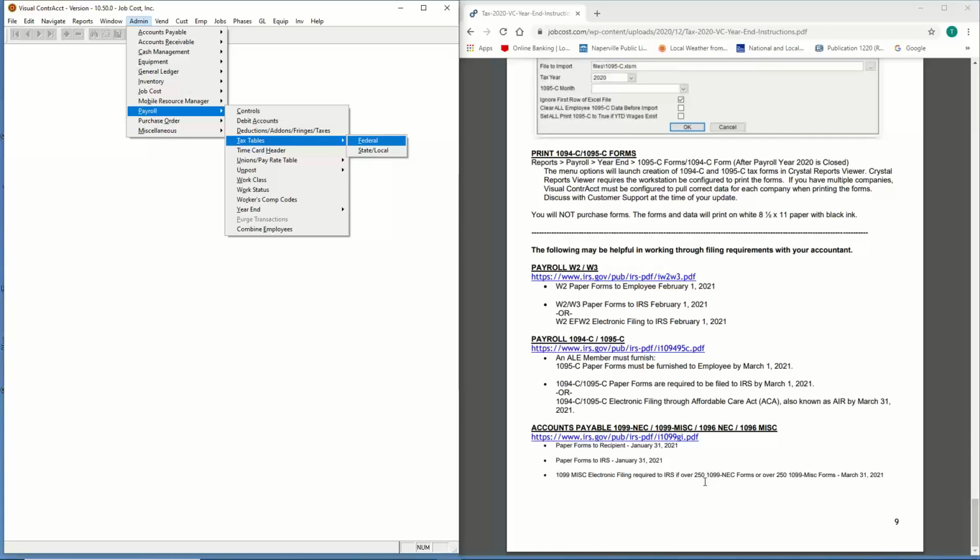So if you're doing 1099 NECs or 1099 MISCs, the paper forms are due to the recipients, or to the employees or to the non-employees, by January 31st. Paper forms to the IRS are also due by January 31st. Electronic filing is not required unless you have over 250 NEC forms or 1099 MISC forms. Those are by March 31st.